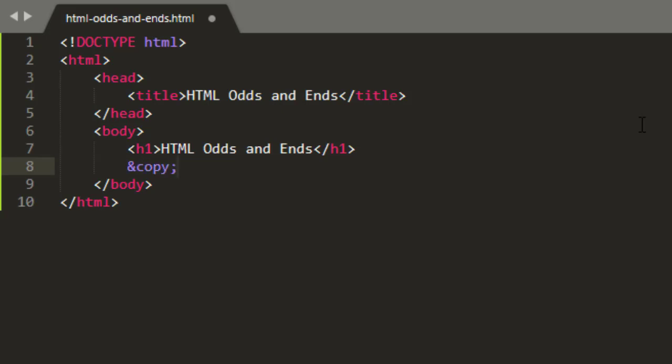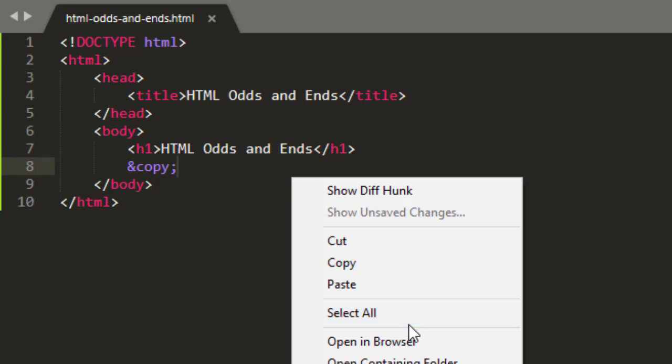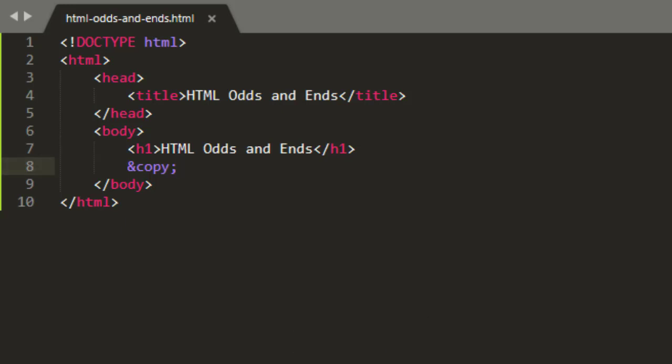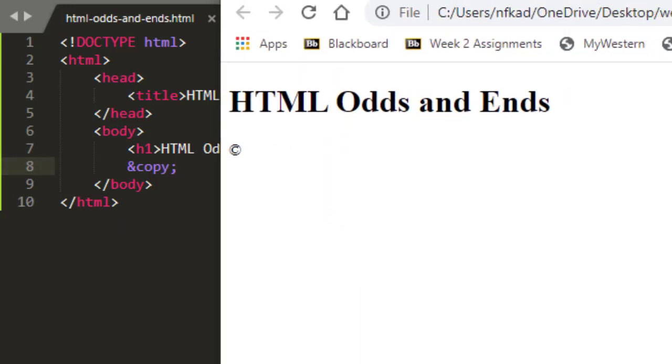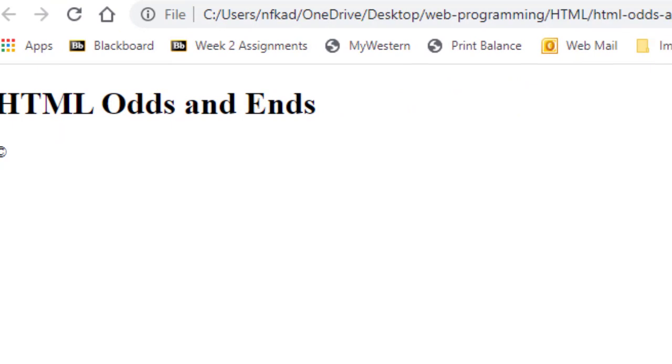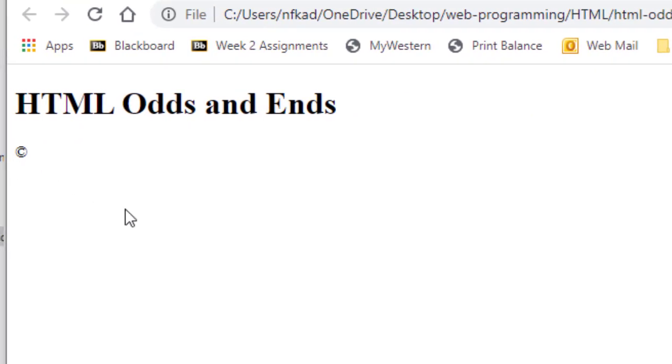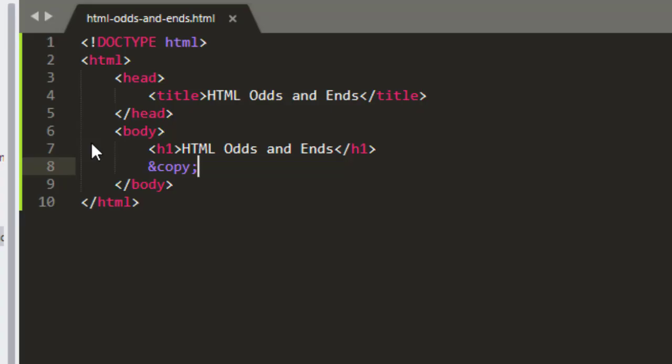Let's go ahead and save this and see what this looks like in the browser. So I'm going to do Control S, and then we're going to open this up in the browser. Right click on the background and choose Open in Browser, and here's what I'm seeing here, and here's our copyright symbol. Okay, so there's all kinds of different entity characters for different symbols, and on the article that goes with this video you'll find a reference for them too. Let me show you one or two more before we move on.